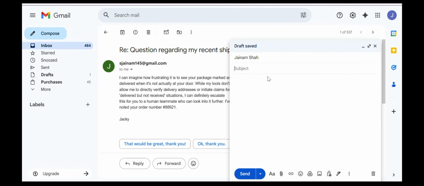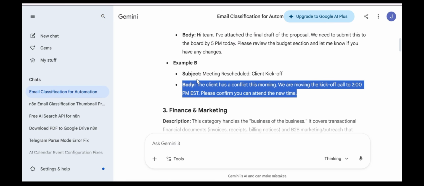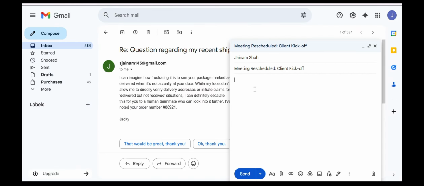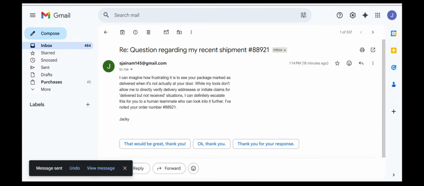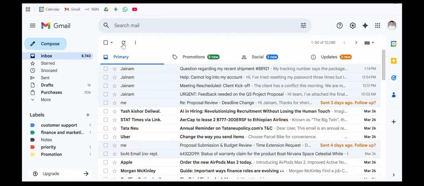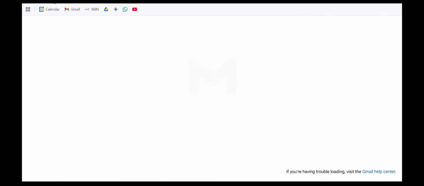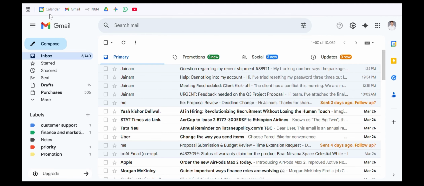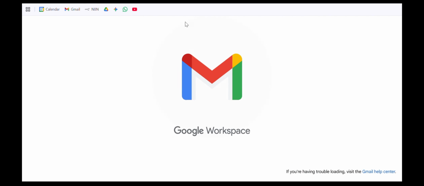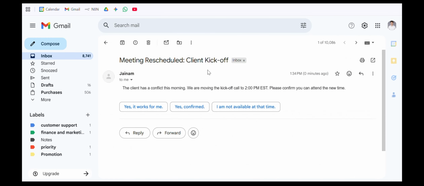And the subject over here would be this, right? Over here, we would be copying the body also, Control C, and pasting that over here. I would be hitting send, and the mail has been sent to this email ID, right? It would take some time, probably a few seconds. Let's reload this. Not yet. Let's reload this one more time. And we have received one mail over here, right?